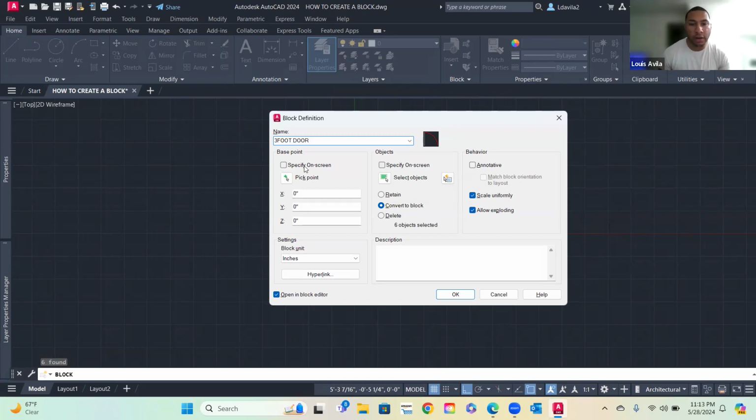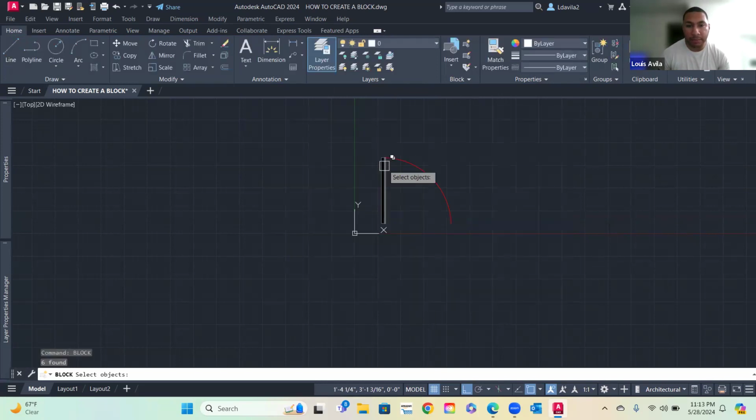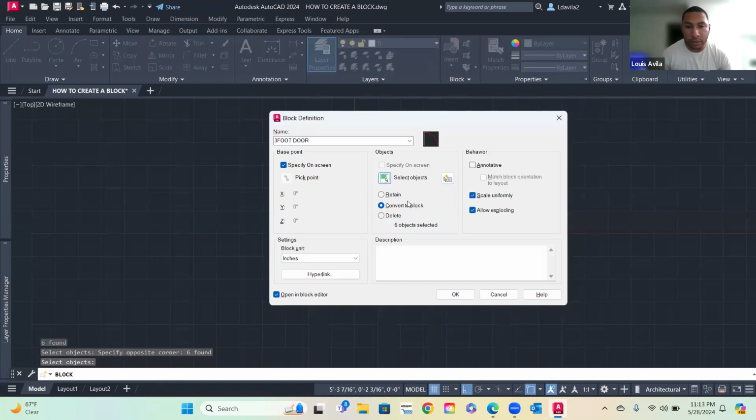Now you have your specify on screen base point. And then for the object, you want to select the objects. Select all of the objects. And that's going to be converted to a block. And then you press enter once you select all the objects. And I don't use the annotative. I'm going to keep everything 1:1.